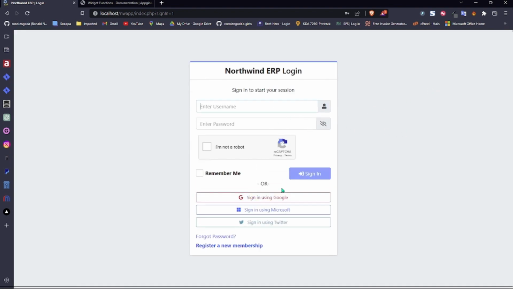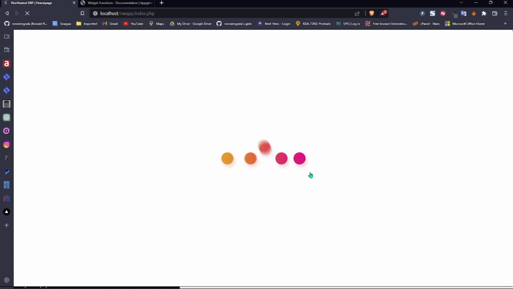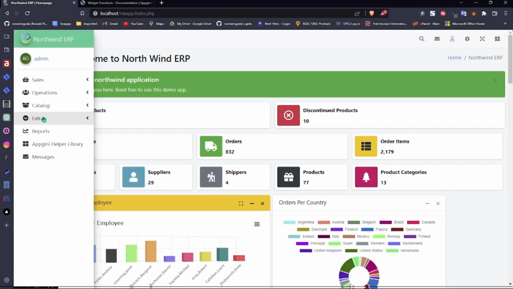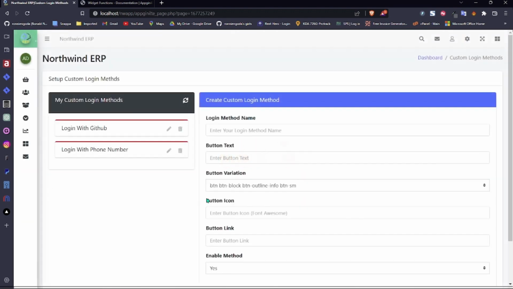Then you could add your own custom login methods here. Let's assume you're not using any of these and you want to add your own custom methods. So let's go here, go to extras. There's a custom login methods here. So this is the custom feature that we have. So you can create whichever feature that you do want to add on this one here.